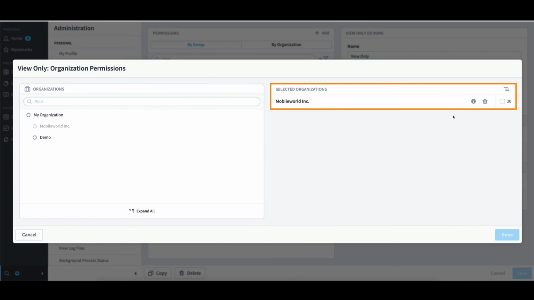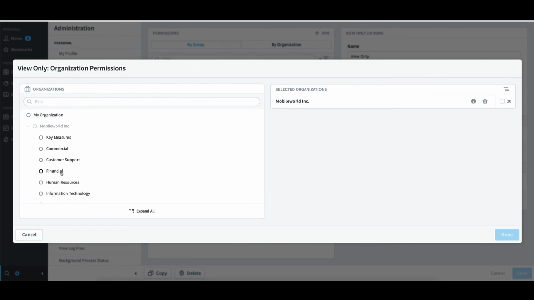If I wanted to add cascading permissions, I would need to check the box next to the 20, which is the total number of orgs within Mobile World. If I wanted to add access to just a specific department, I would need to expand Mobile World on the left. I would select a department like Financial, and then I would click Add. I would then select Done and Save, but in this case I'll just select Cancel.